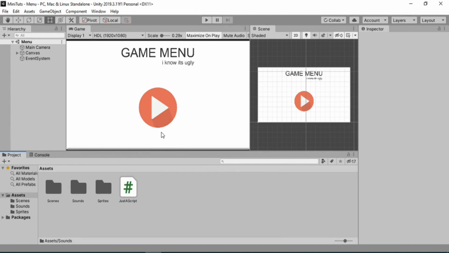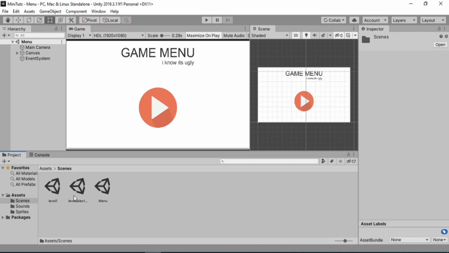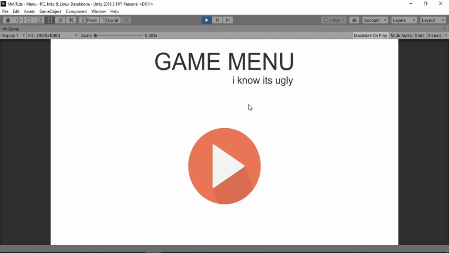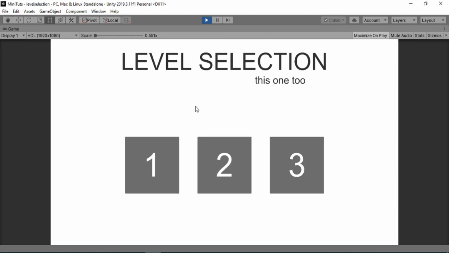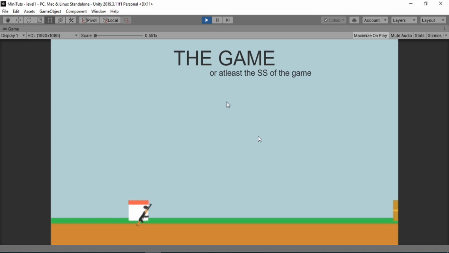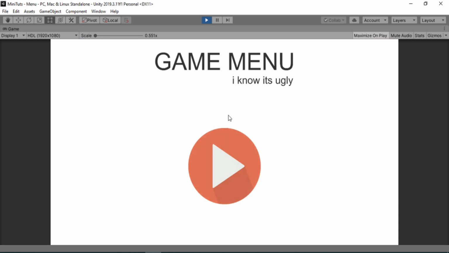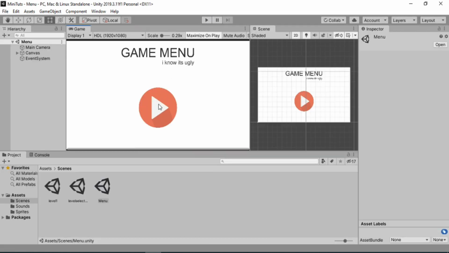So I've made a little game here with 3 scenes. So a game menu, a level manager, and the game itself. So let's see how it looks. So this is the main menu, and this is the level selection. You can select any of the levels and it will take you to the game. Well, at least the screenshot of the game. So yeah, that's how a game actually looks like. I mean the structure basically.